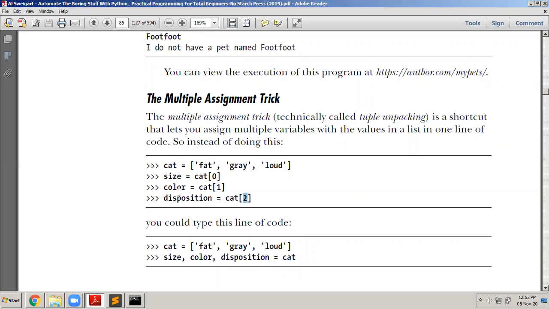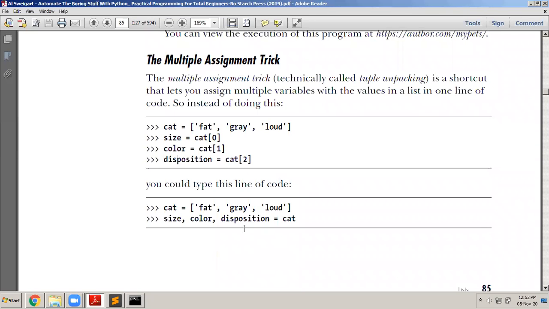Instead of using the index 0, 1, 2 and then having so many multiple statements here, you can simply do this. What is cat? Cat is a list containing fat, gray, and loud. You can simply do this: size, comma, color, comma, disposition is equals to cat. So automatically, all the elements of the cat list, fat, gray, and loud, will be assigned to these variables size, color, and disposition.